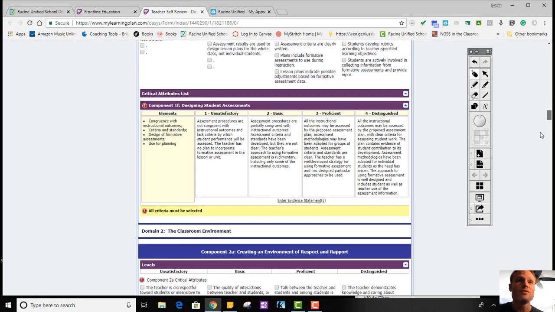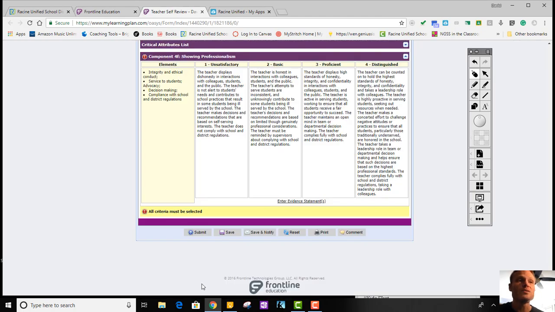Once you're completely done with the form, once you have everything filled out, you would just click Submit, and that will be then sent to whoever your evaluator is.